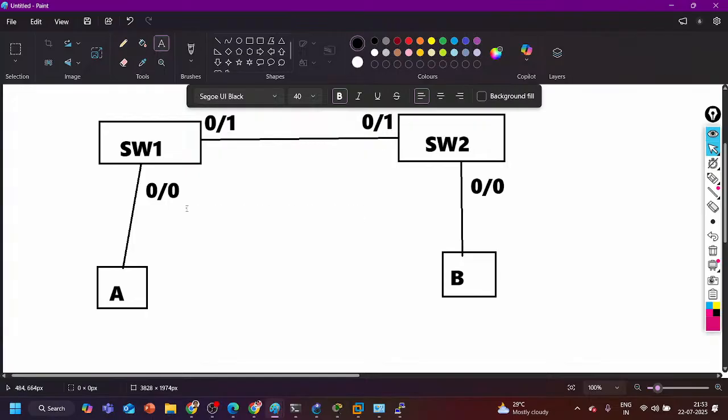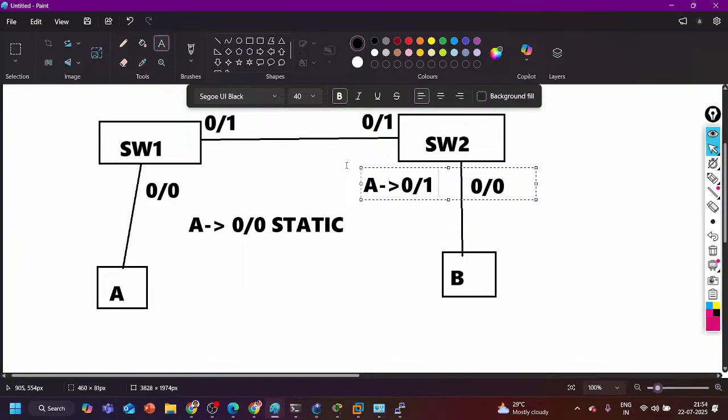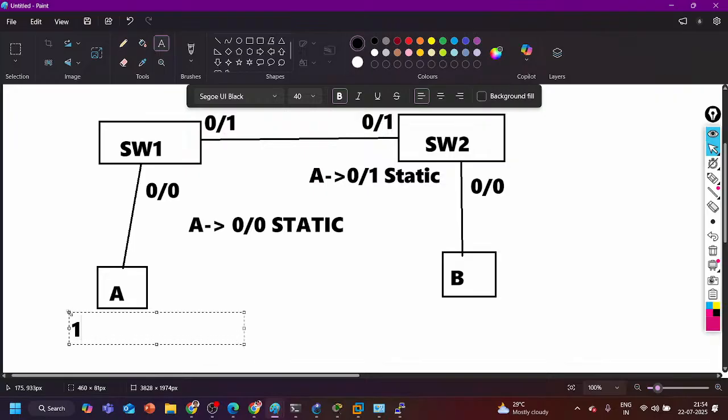Let's say I have created the static entry here in the MAC address table of each one. That is, bind the A MAC address on the 0/0 interface statically. And on switch number 2 also I have bound the A MAC address on the 0/1 interface statically. What will happen now? Tell me. The IP address is 10.1.1.1, and the other IP address is 10.1.1.2. What will happen when 10.1.1.1 pings 10.1.1.2?